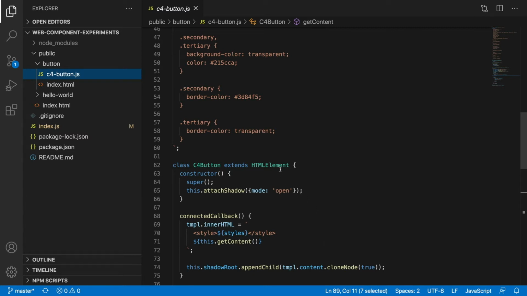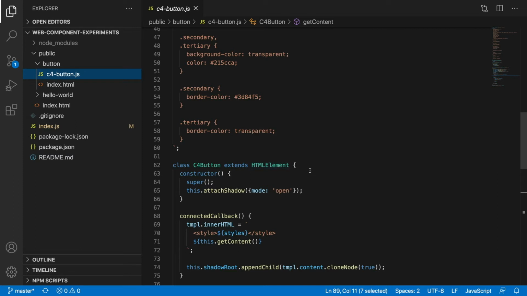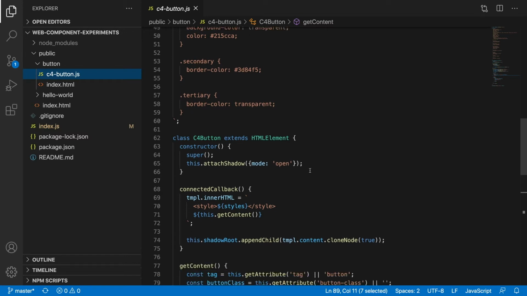So first we're going to extend an HTML element. This could extend a particular existing element, so we could have extended the button itself. But in our case, we wanted to be able to use the more generic HTML element so that we could have our button support both buttons that use the button element and anchors that look like buttons. And you'll see later where that's happening.